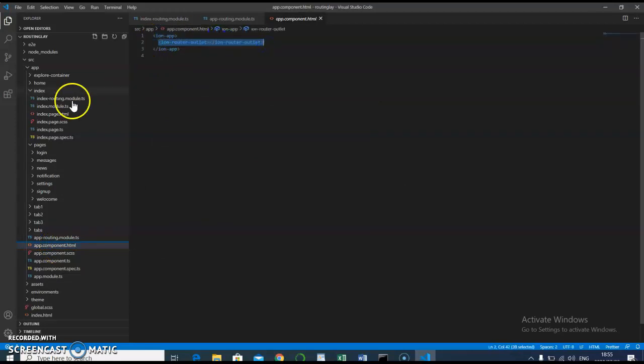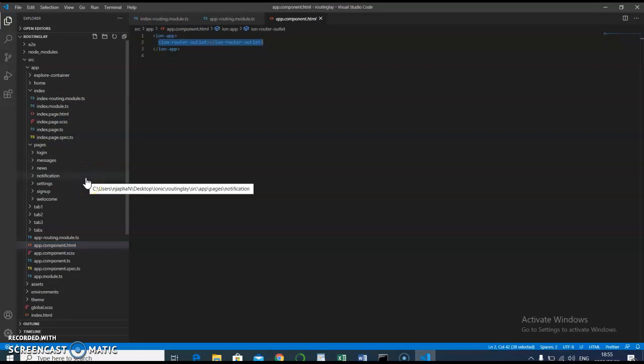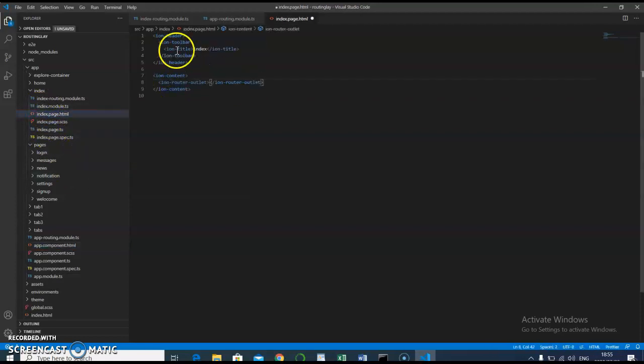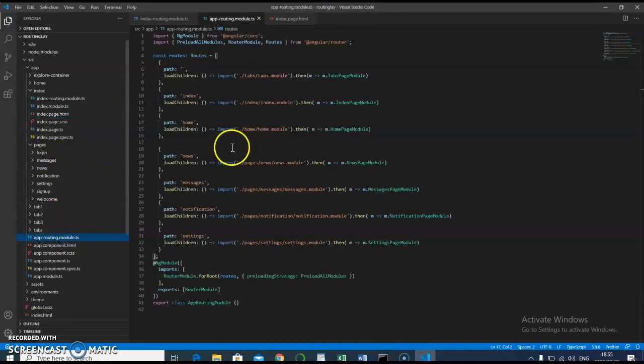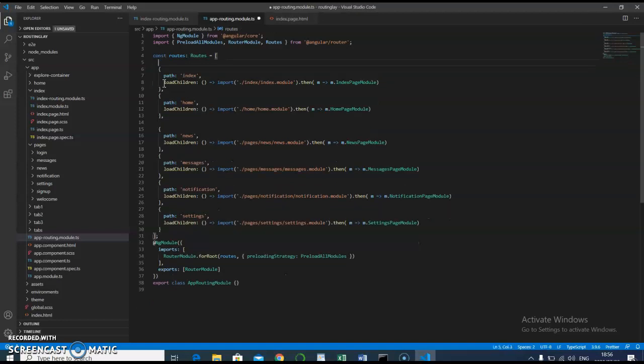So let me copy this, go to the index HTML content. I don't need this anymore. Same thing, if I go to the app routing page, I don't want it to go to the tabs page, so I don't need this anymore. Let's see.